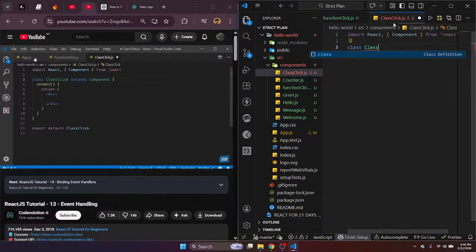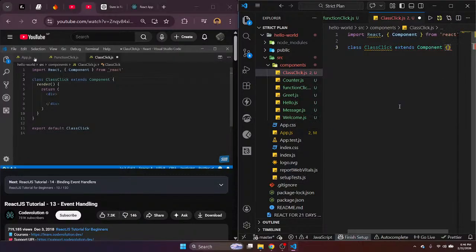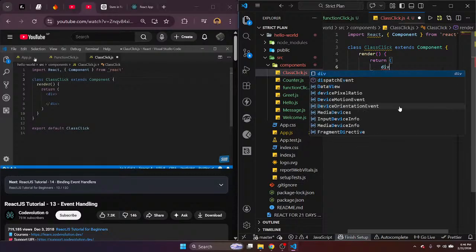In React, the common habit is that we need the same function name as the file name, because it's better that way. Extends component to make a class. So like render, return, and a div.